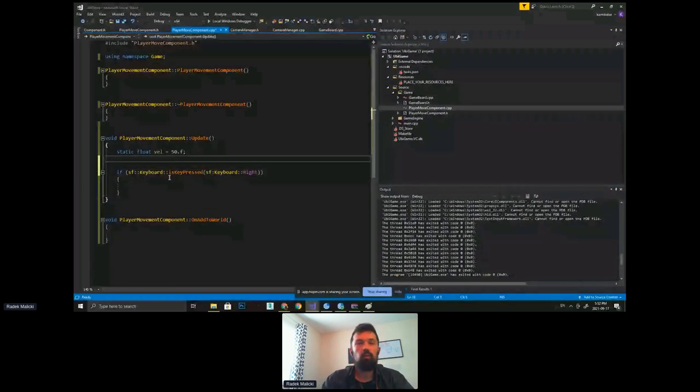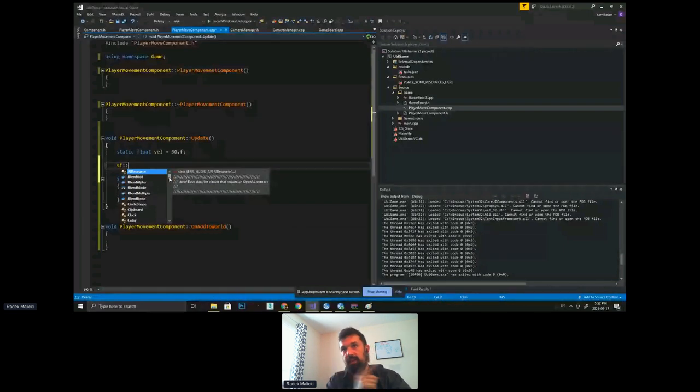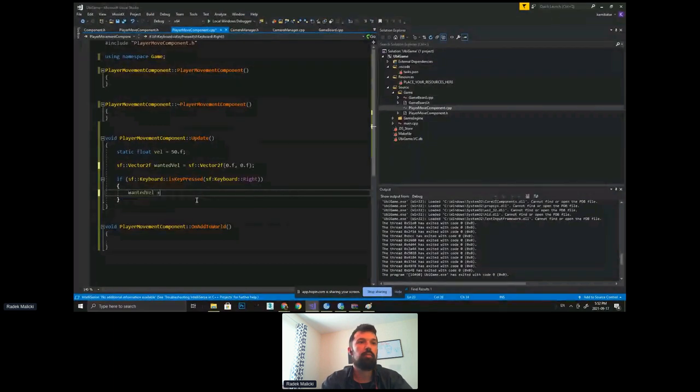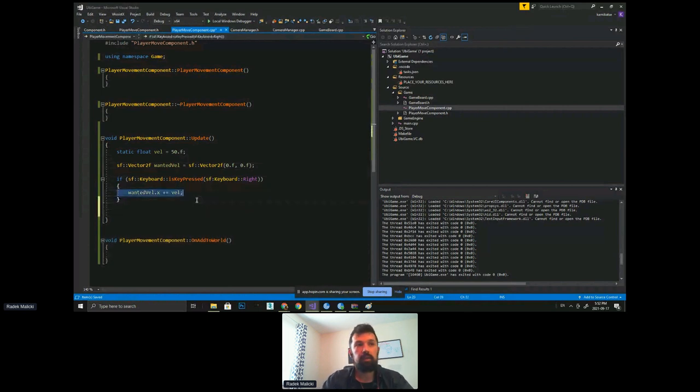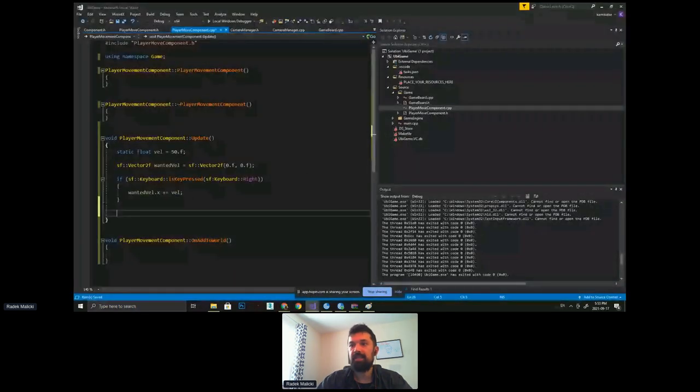So the movement, I'm going to store whatever we want to move our character by in a 2D vector, because I want to be able to move our character eventually up, down, left, right. So I need a 2D vector for that. Let's call it wanted velocity and initialize it to 0. Now, when we are pressing right, I want that wanted velocity's x value to be incremented by the velocity that we specified here, so by 50 pixels. So that wanted velocity is going to store how much we want to move at this exact frame. That's what it's supposed to be doing.